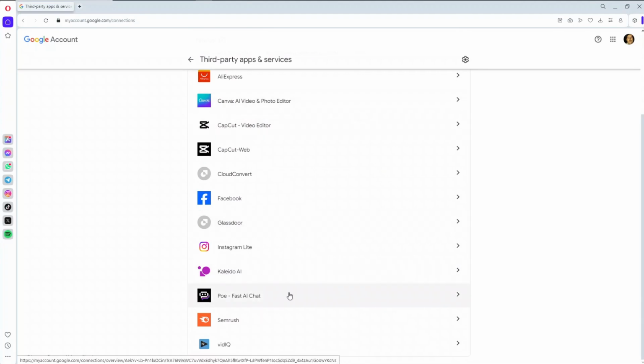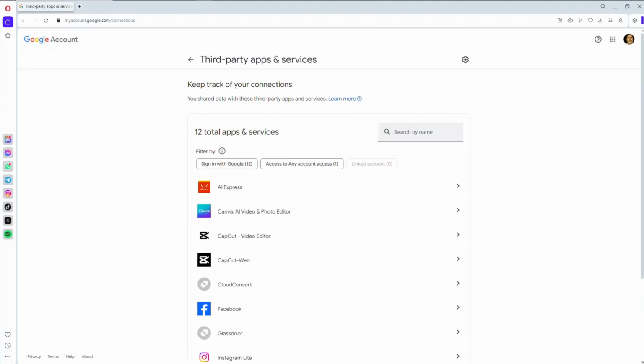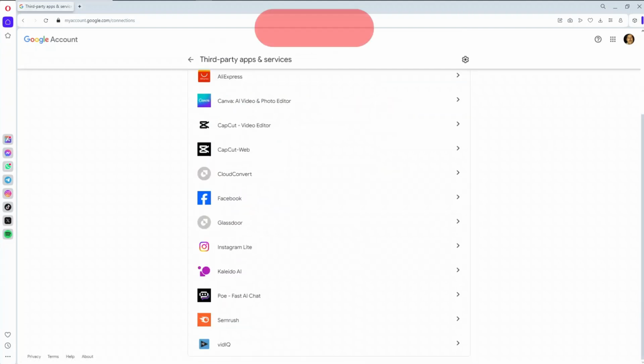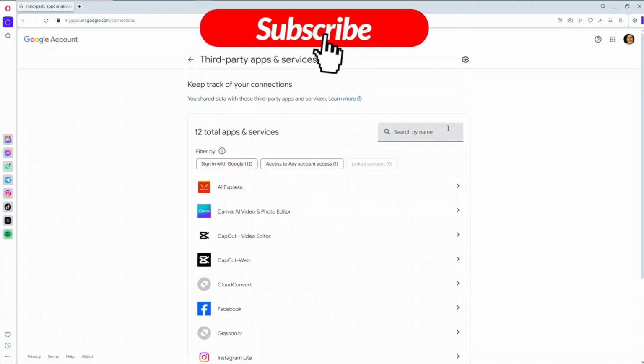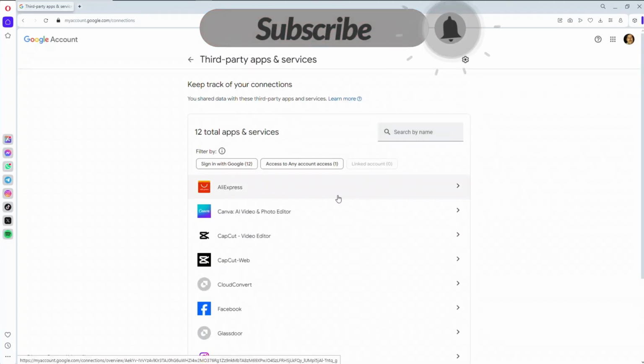So Instagram Lite, wow, Instagram. So I'm going to show you how you can remove all of them. I don't think this is necessary. I don't even have an Instagram account. I don't know why it's linked to this. So now let me show you guys how you can remove all these third-party sites. You should sometimes remove them because not all these websites are trusted, but for companies like AliExpress, Canva and the rest, they are trusted, but not all of them are trusted. So now let me show you guys how you can remove all these third-party websites.